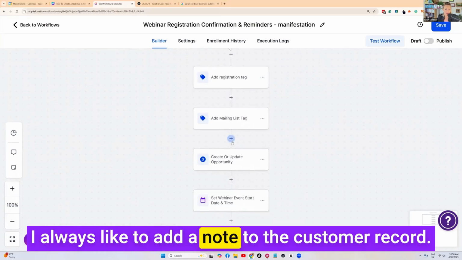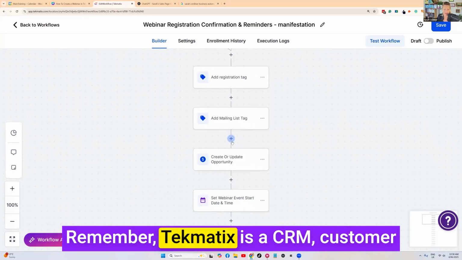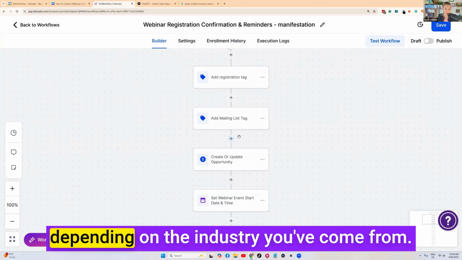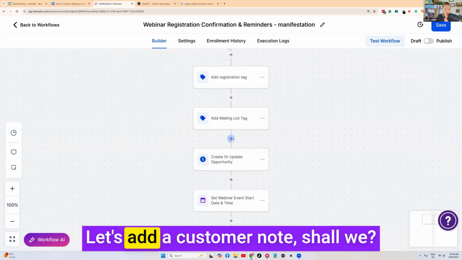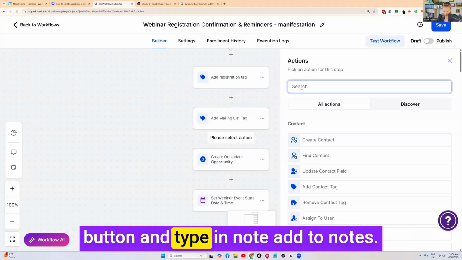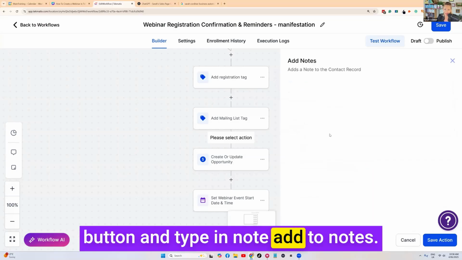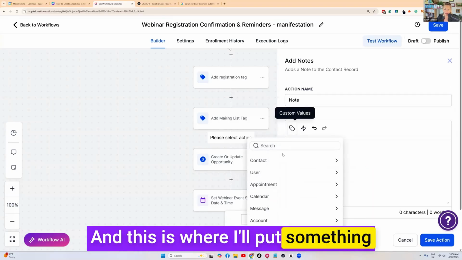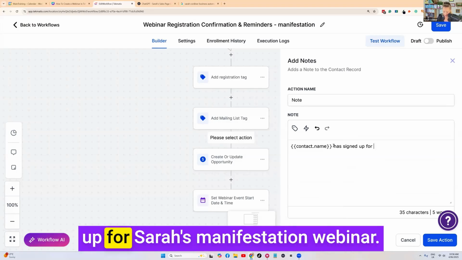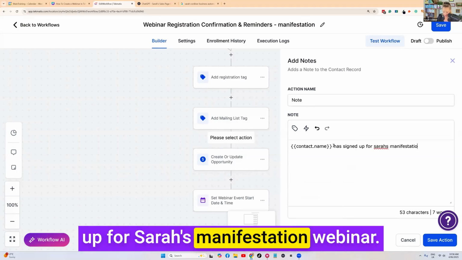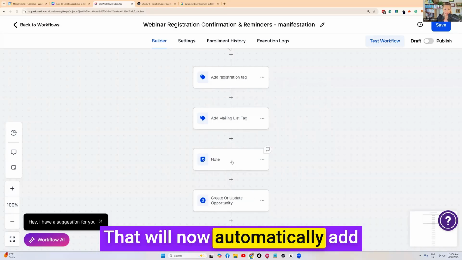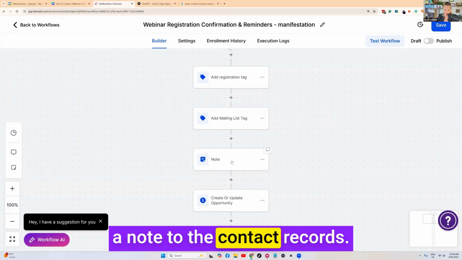I always like to add a note to the customer record. Remember, Tekmatix is a CRM, a customer record management system or customer relationship management system, depending on the industry you've come from. Let's add a customer note, shall we, to the record. Let's press a plus button and type in note, add to notes. And this is where I'll put something like the contact full name has signed up for Sarah's manifestation webinar. Ta-da! Save. That will now automatically add a note to the contact records.